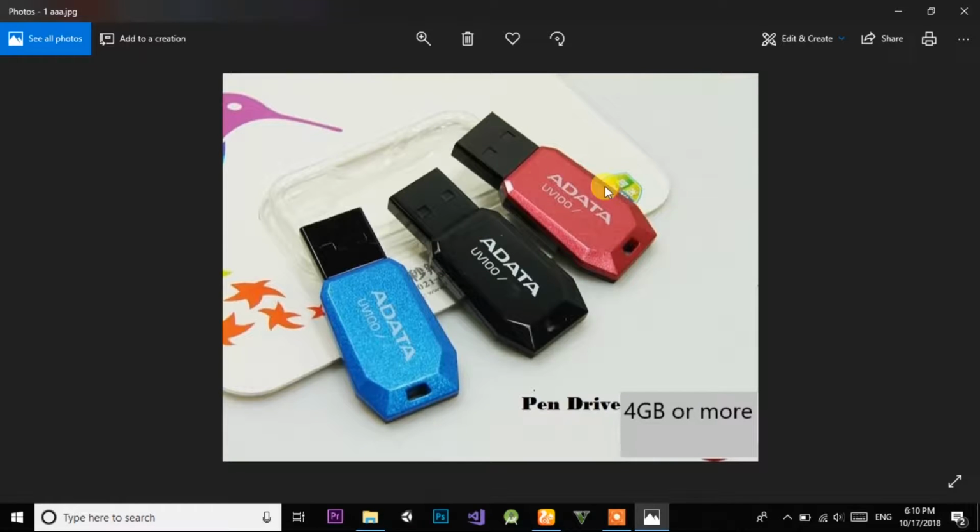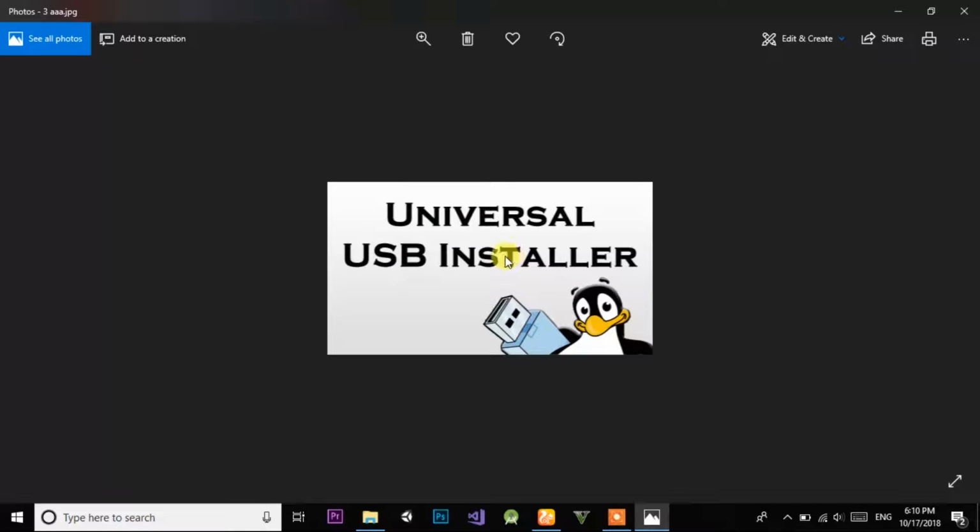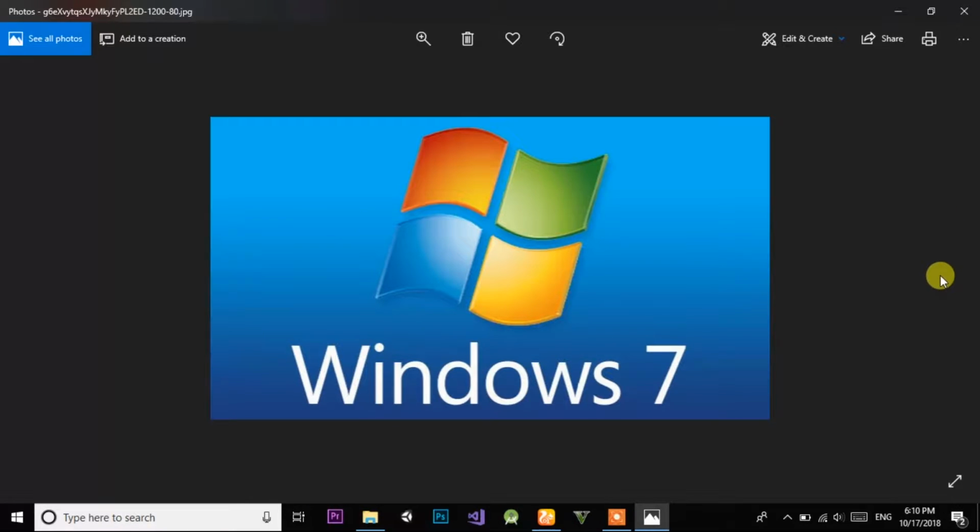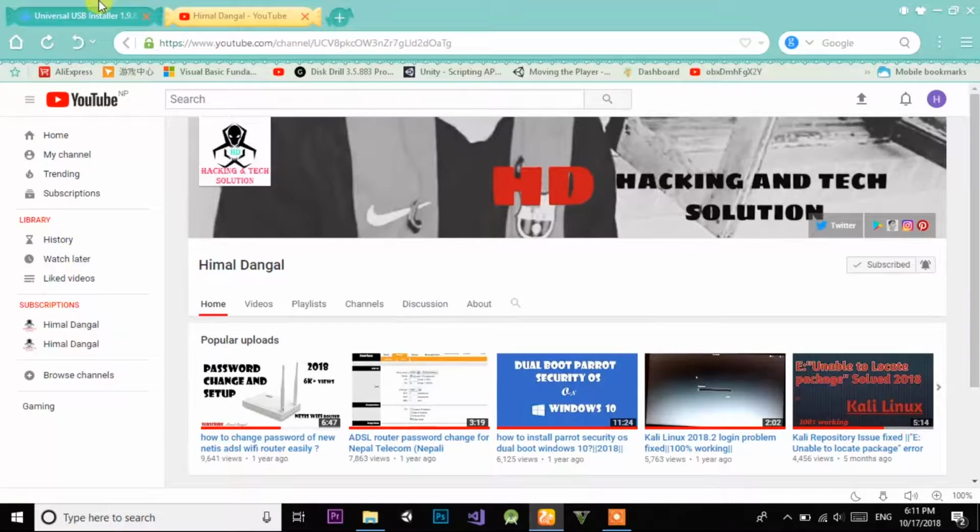First of all, you need a pen drive or USB drive of more than 4 GB, because the ISO file of Windows 7 is about 4 GB. After that, we need a Universal USB Installer, which is compulsory to make our pen drive bootable. And we need the ISO file of Windows 7, because with it we can create a bootable USB drive of Windows 7 to install along with Windows 10, as a dual boot.